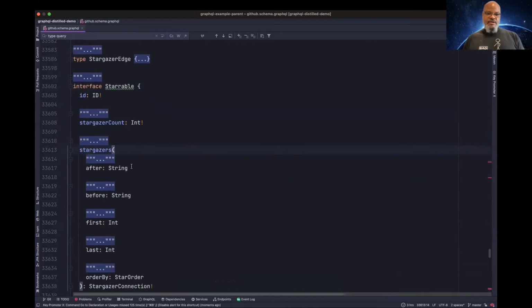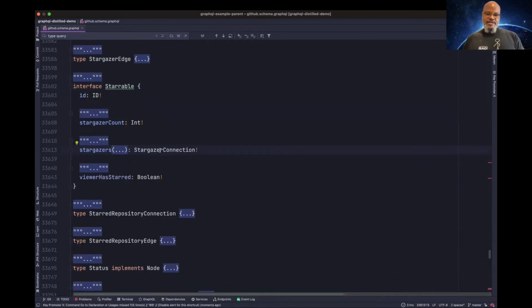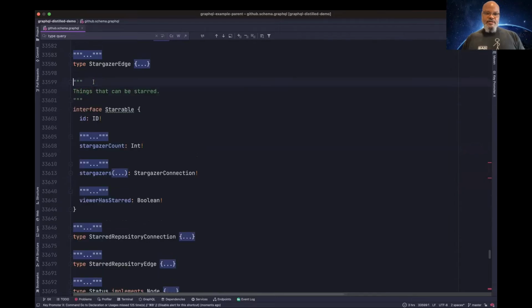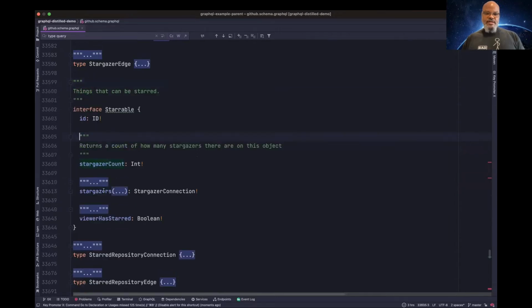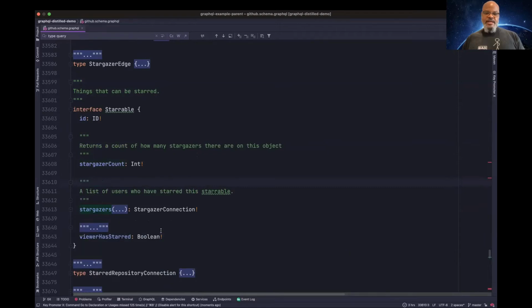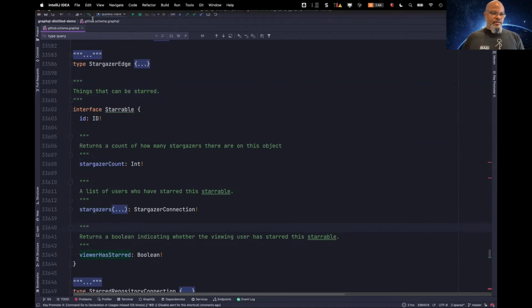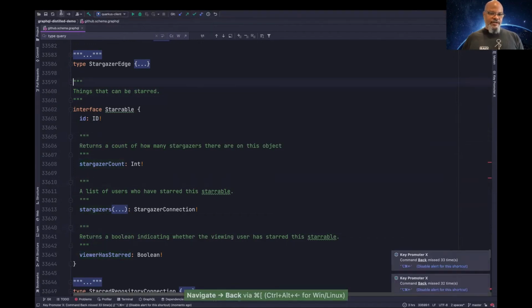Actually, this is a query to let you get all the stargazers connections back. And whether or not the viewer has starred, the current viewer, okay? And you'll notice these things here. These are the comments, right? And these are just like you would document any API. They're actually useful to the user of the API. So, all right. That's what the starrable looks like.